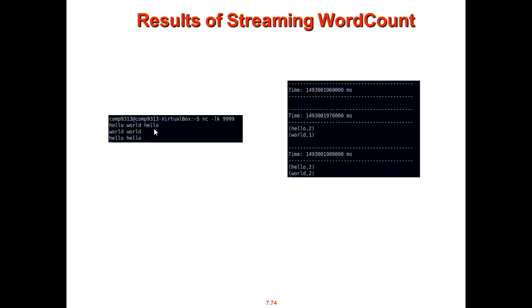This is an example. Here we use nc -lk 9999, and we type some "hello world, hello world, hello." You can type as many times as you want. The result will be like this. You can see that in the first 10 seconds, nothing is received. And then in the next 10 seconds, it receives one line, 2 hello, 1 world, this one.